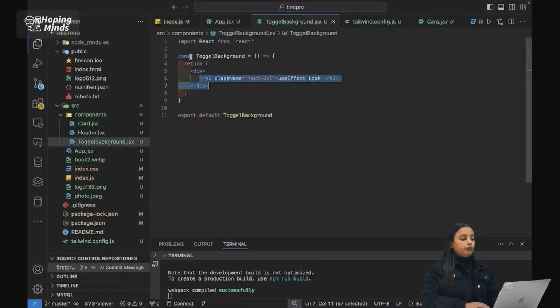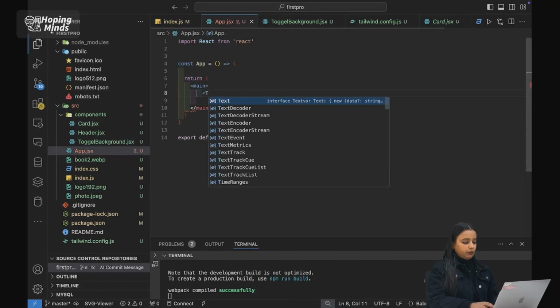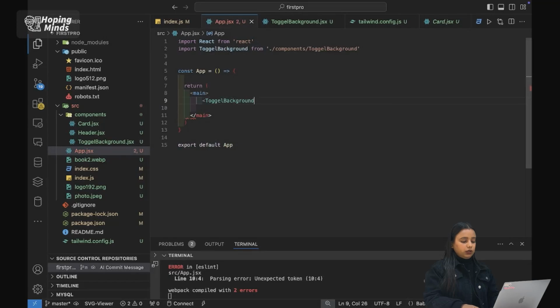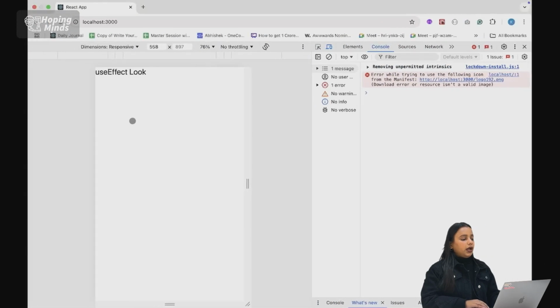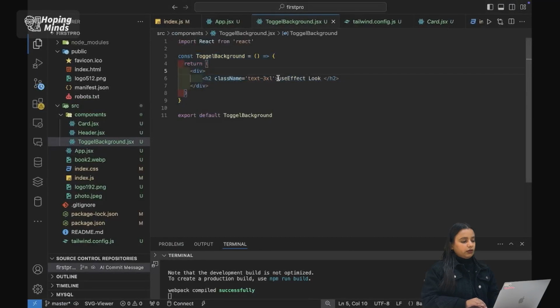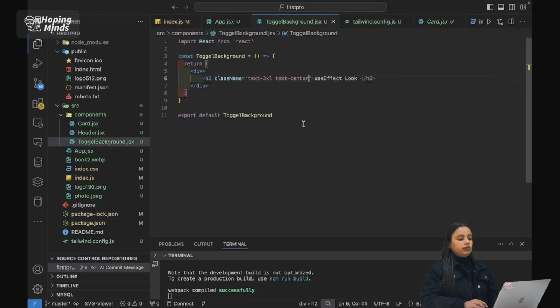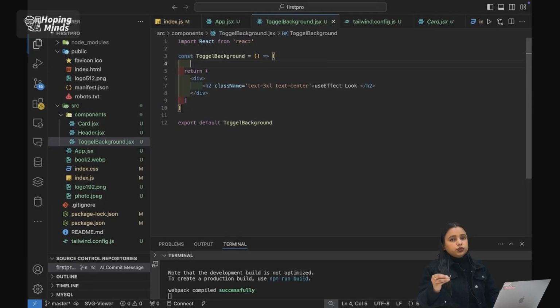For this component to be displayed, you need to render it in your parent component. What is the parent? Your App1. Just put the name of your toggle component in it, and now you can refresh. You can see it's there. Let's make it better by aligning it to the center with text-center. Now done. Now, how do we use useEffect?